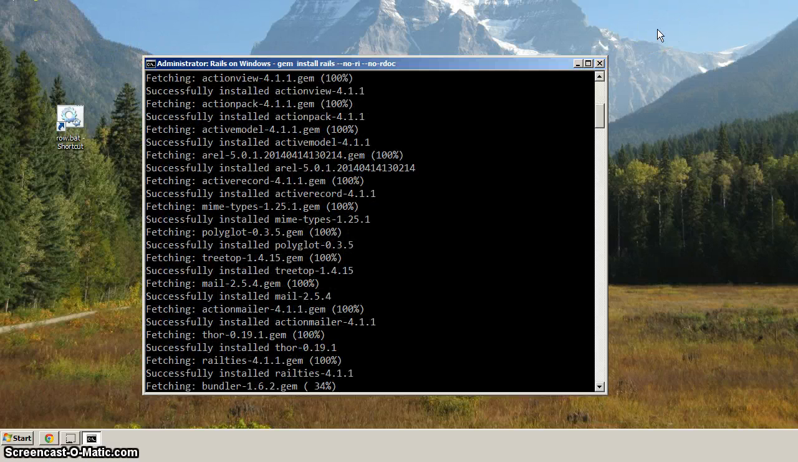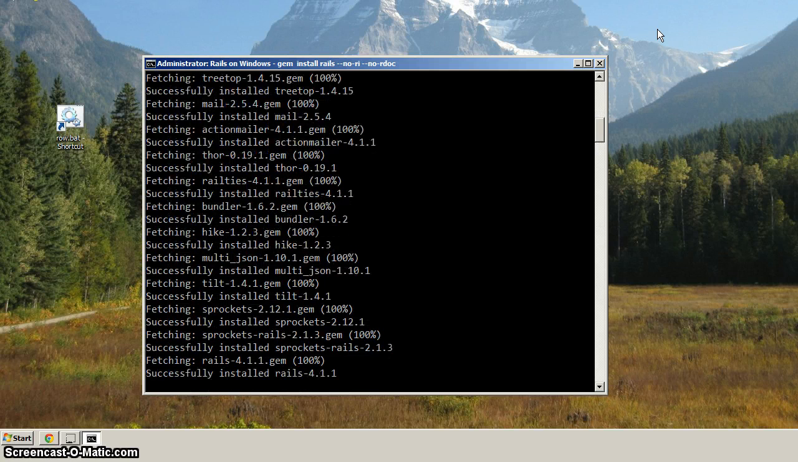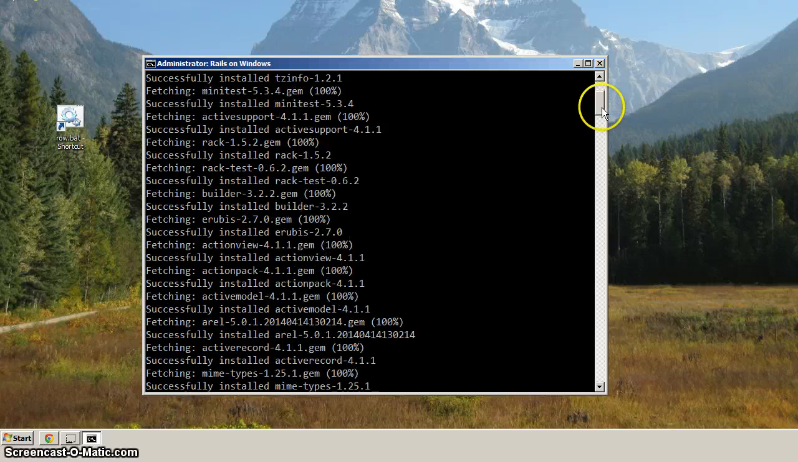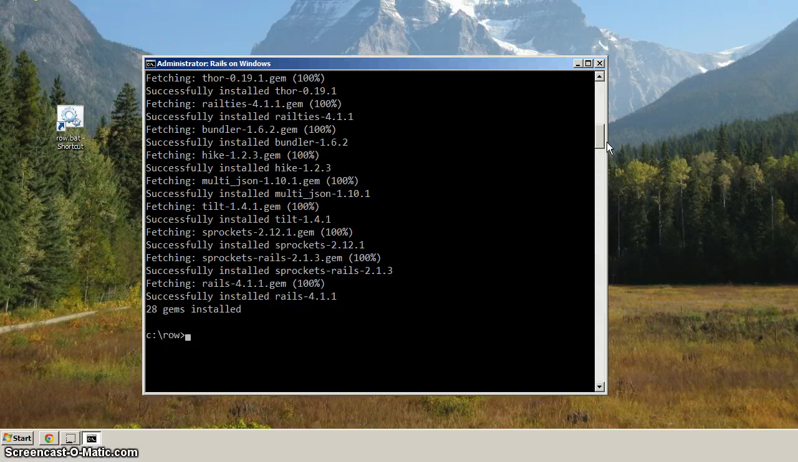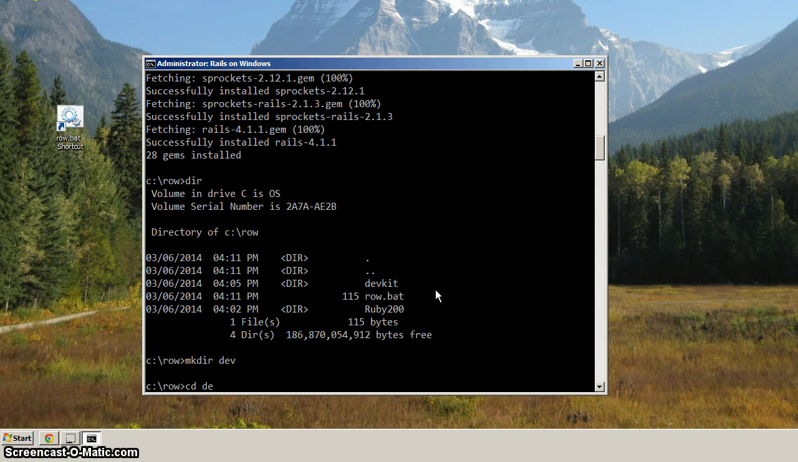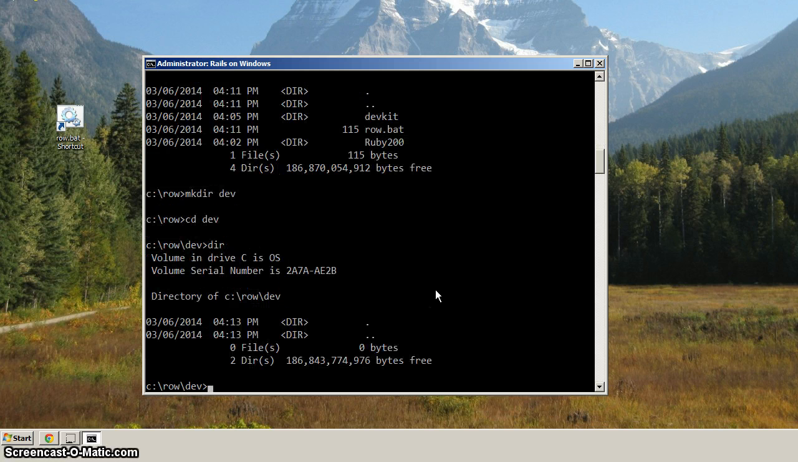Okay, so it's installing here and it's almost complete. And there we go. So it should say that there's 28 gems installed, and when you scroll up here, you should see that there's no errors or anything. It just says success. And from here, now let's hit dir, list the directory, and let's make a directory called dev. Okay, and we'll change directory to dev, just like that. And if we hit dir, you'll see that that's an empty directory.